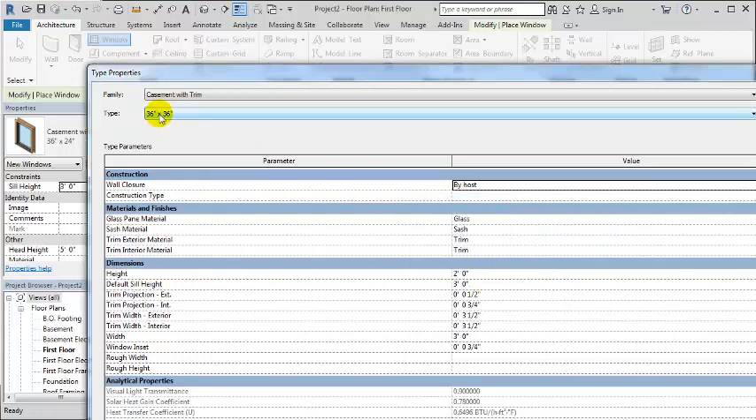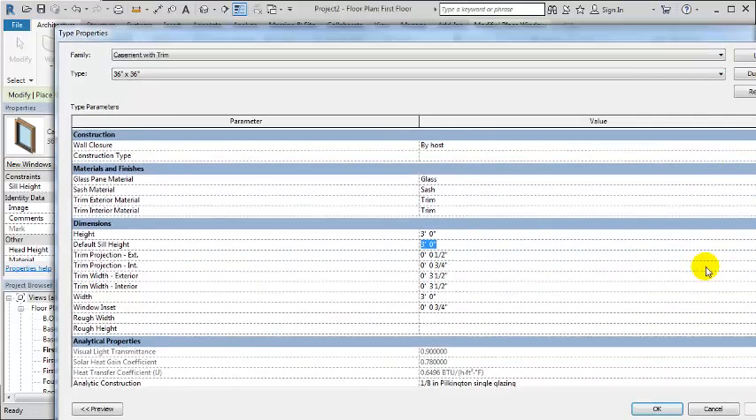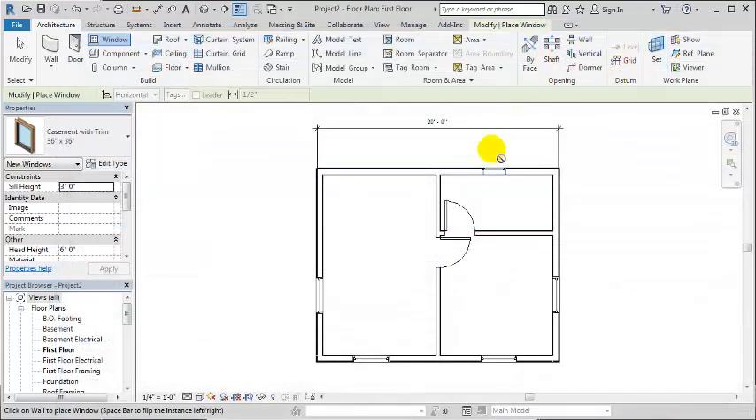Now that just changed it in name alone. So over here under height and width, we want to make those changes. I like the width at 36 or 3 feet. I want to change the height to 3 feet and hit OK. And I can put that window in its place.